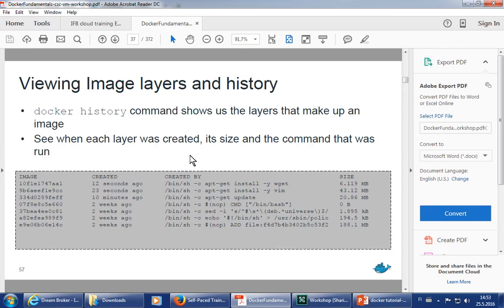And the Docker history will not include only the commands that you executed, but it will include also the commands that have been made to create the base image. Okay? Did you notice the difference between the outputs of the Docker history?